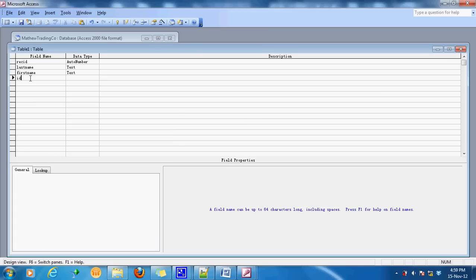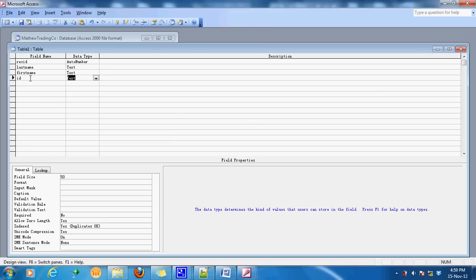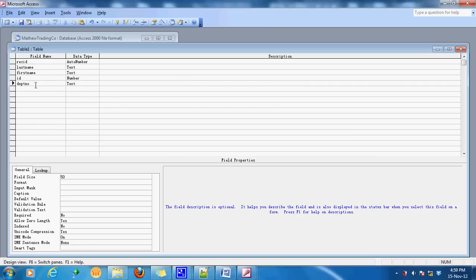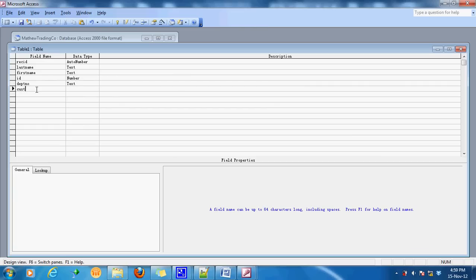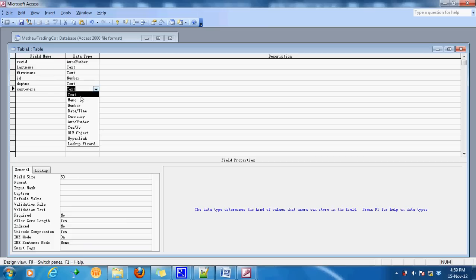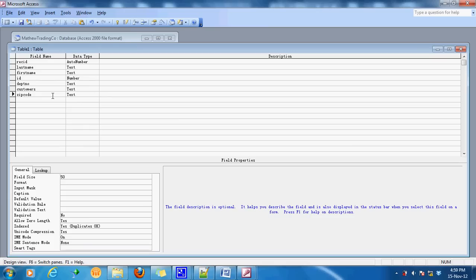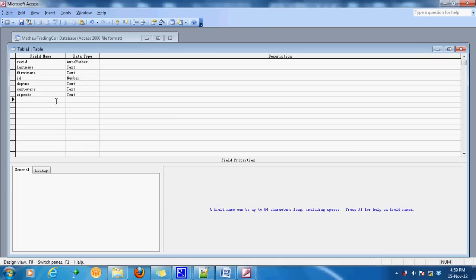Then we have the ID. ID would be integer or number, department number, text also, customers, also text, use the same 50 field length. Then zip code, still text. And then annual sales.